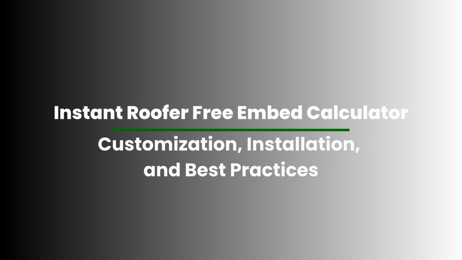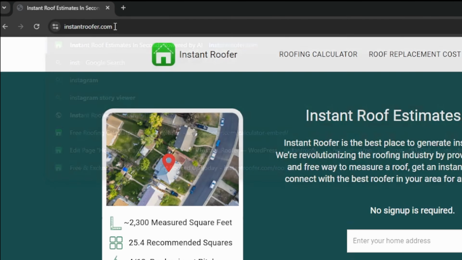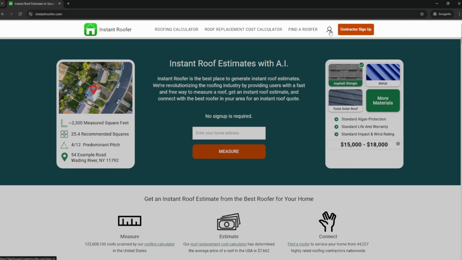This video will show you how to add Instant Roofer's free embed calculator to your website. Simply go to instantroofer.com and click on the icon to log into your dashboard.